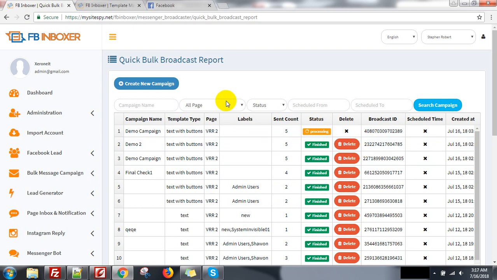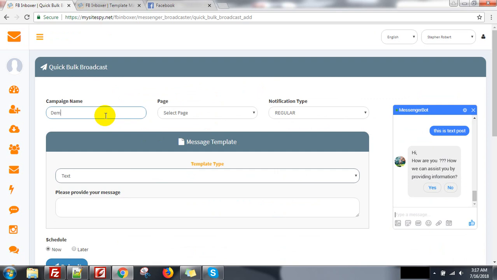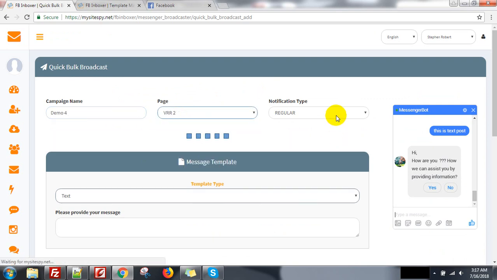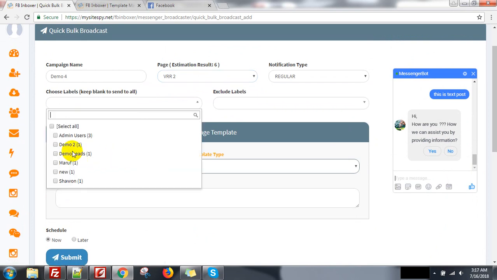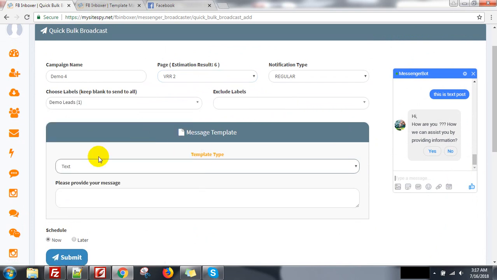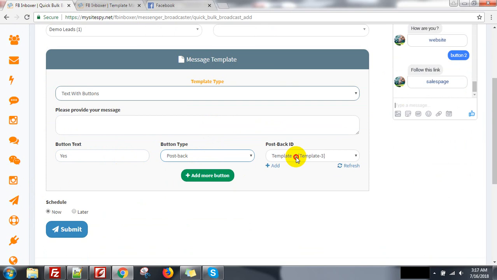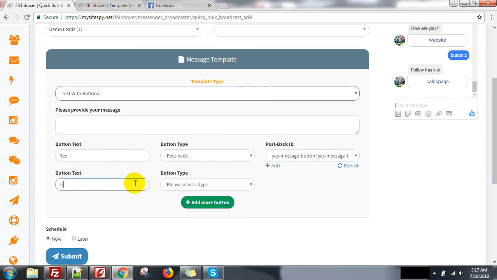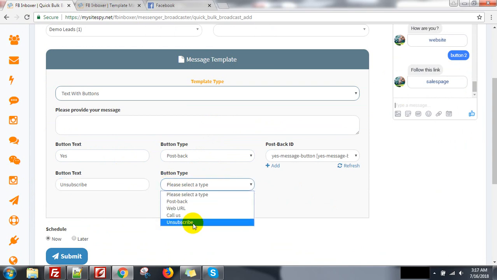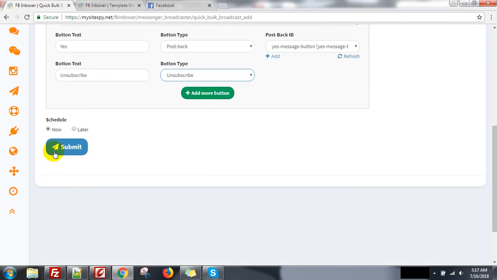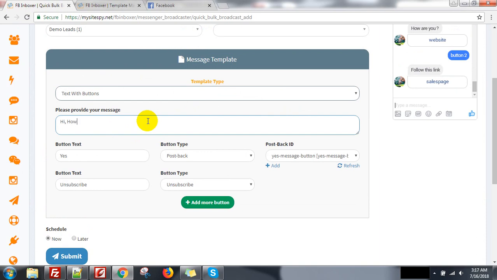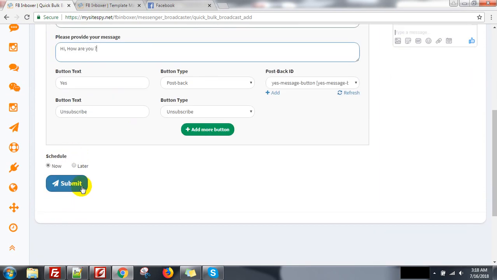and here is the send count. Also let me show you how to use the subscription and unsubscription option. I forgot to show it. Say demo 4, select page VR2 regular. Okay, now I am selecting only demo leads. Now select the text with buttons, say yes, postback. Then I am selecting this message, add more button and subscribe. Then here you can see the button type is unsubscribe. Just select the unsubscribe button, then click on submit. Sorry, I forgot to hide. How are you? Just a simple message.